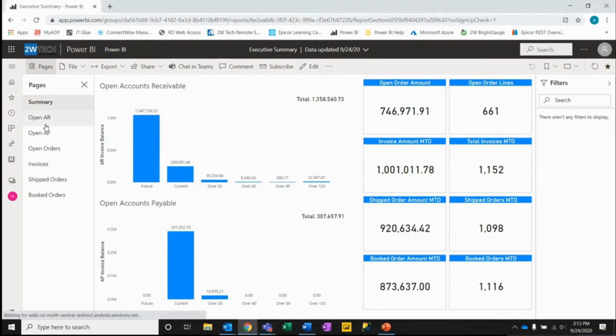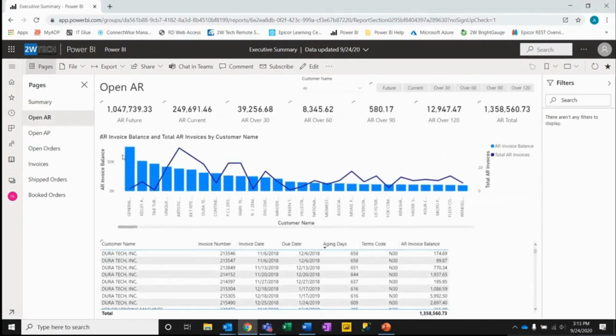Then if you go to the next tab, you get a focus view on your open AR. Across the top, you can see how your AR breaks down into your different aging buckets. This chart here shows the breakdown of that AR by your customers. And then down below, you can see the detailed information down to the individual invoices: what the invoice and due dates were, and then the balance.